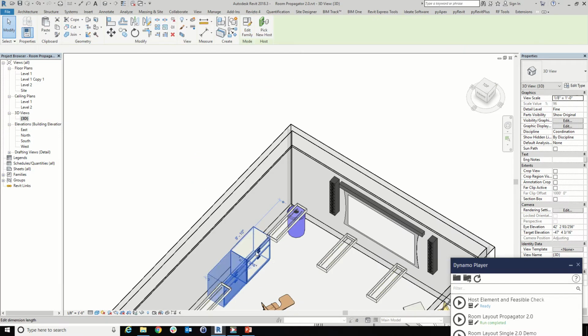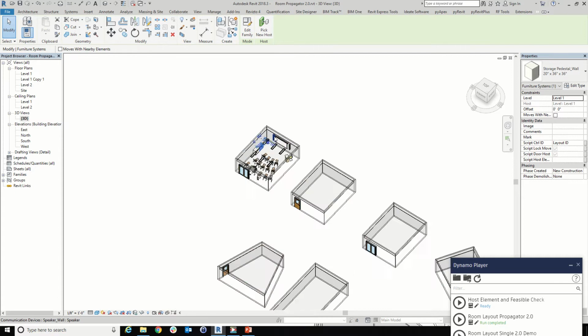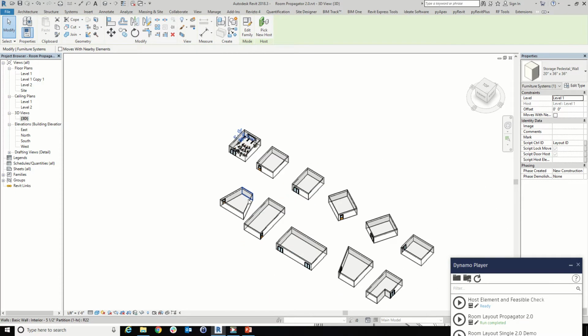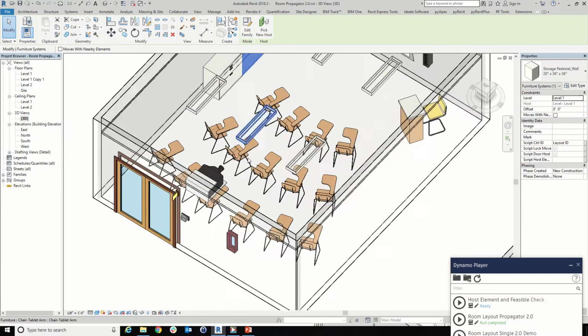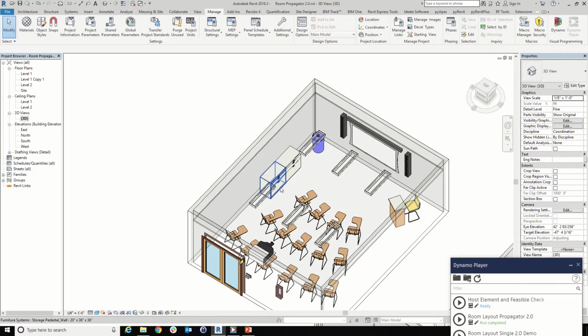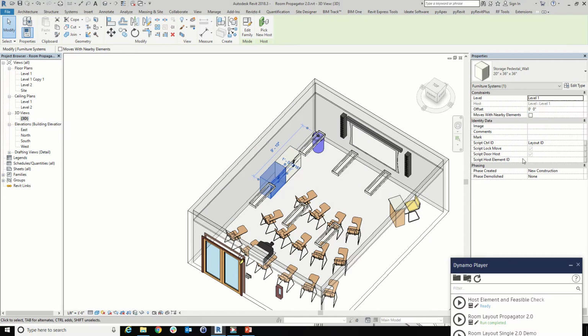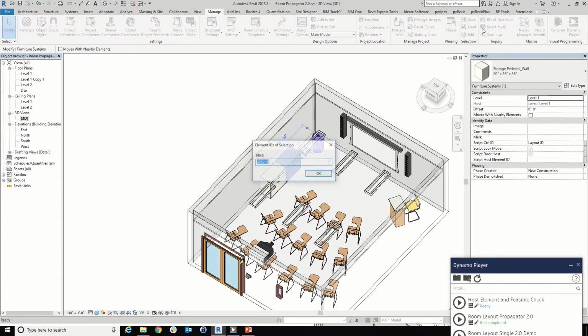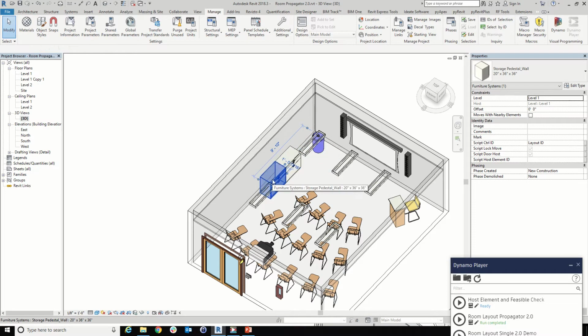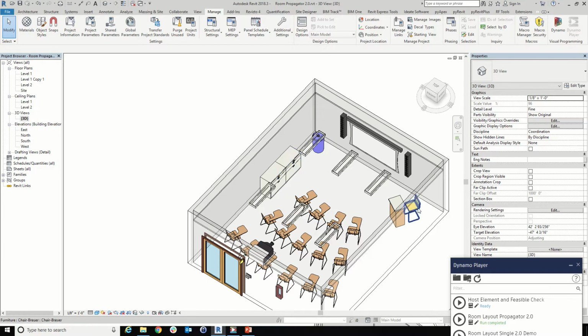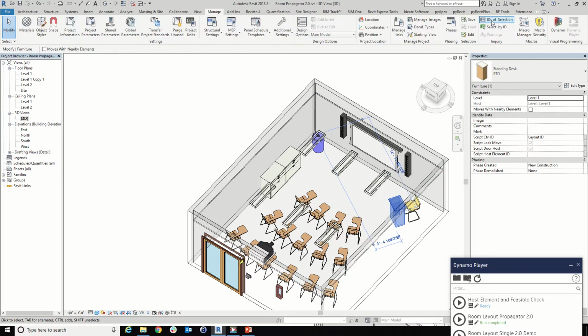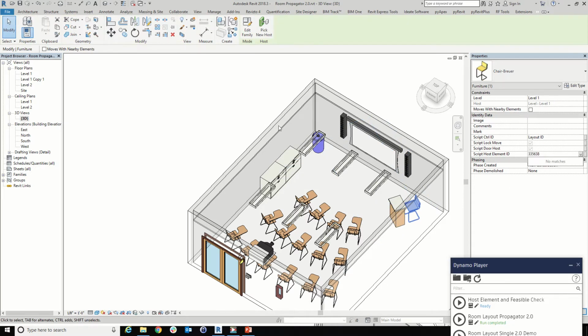And then I want these two desks to stay together regardless of how long this room is or how wide this room is. So introducing another one called host element ID. The way I do it is get the ID of this and put it in here so that the second desk will be hosted on the first one, and get the ID of the standing desk, host it, push it into the chair so that the chair will host on the standing desk.